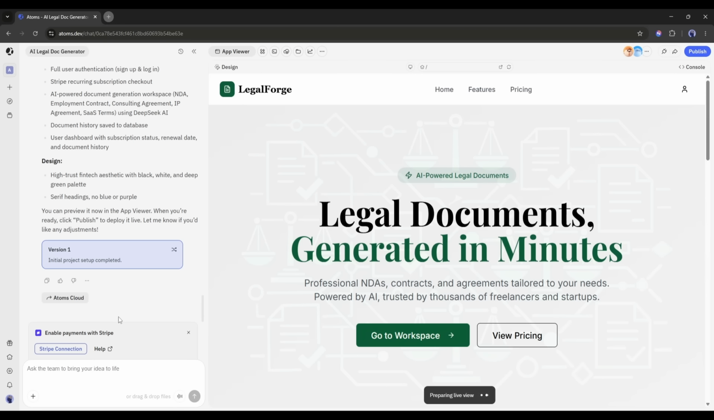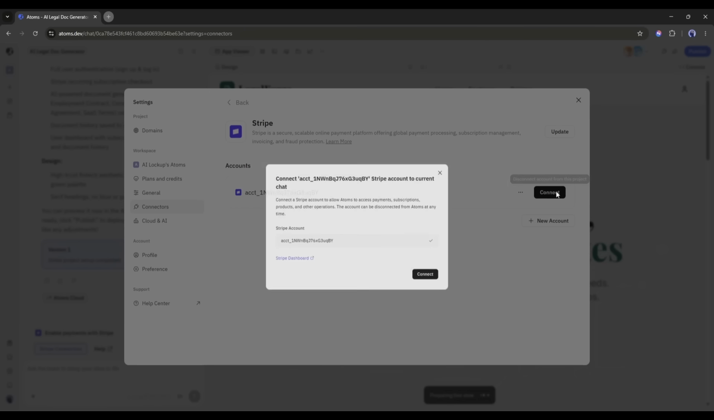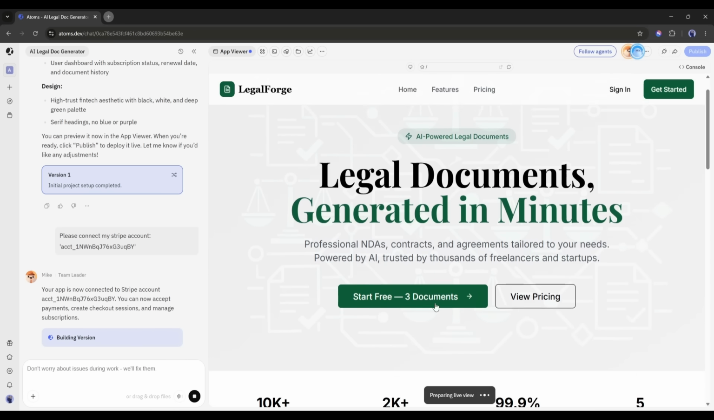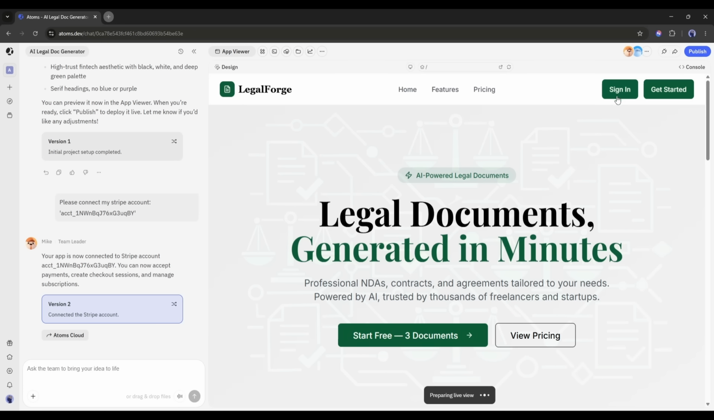Now, to actually subscribe to an account, we need to set up the Stripe account, and you can see that the agent is asking us to set up the Stripe account. So click here and then add your Stripe account credentials. Okay, our account is ready. Now let's have a look at the app we created. Okay, let's create an account. Once the account is ready, we are ready to go. As I set up a free trial, we can try this app for free.